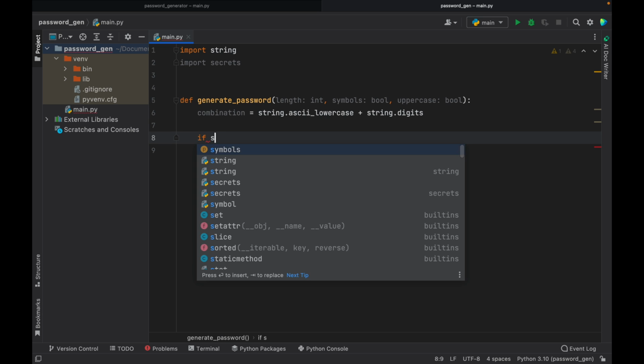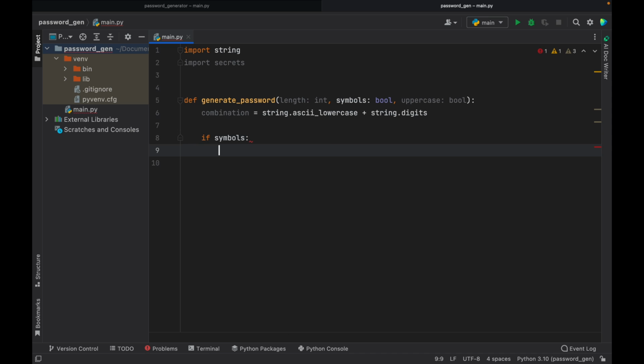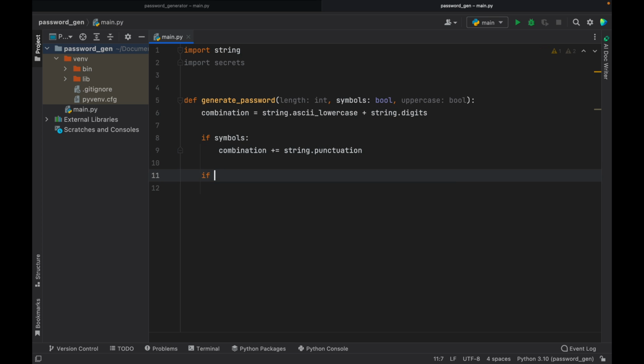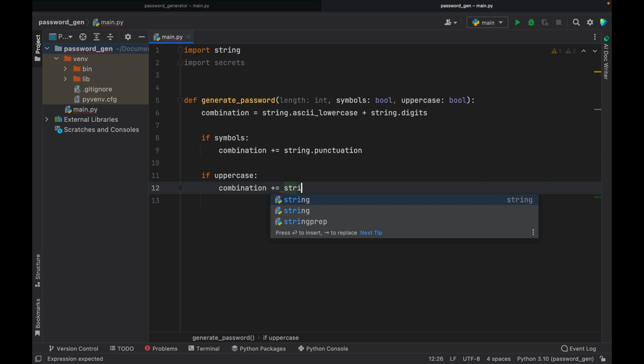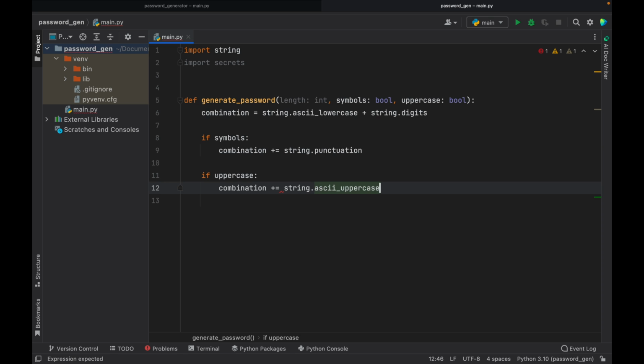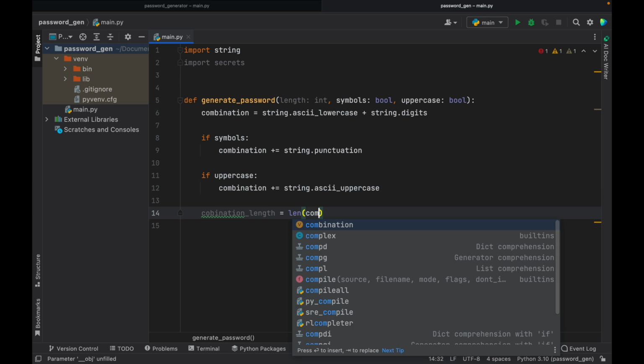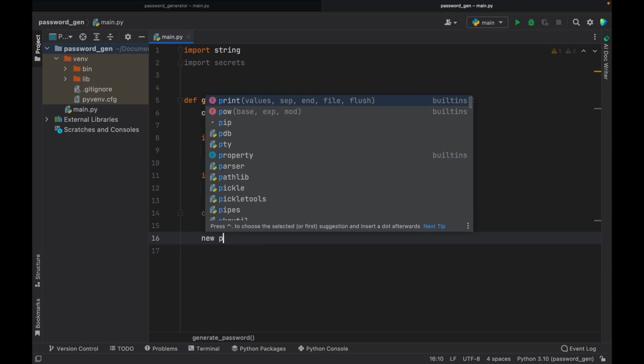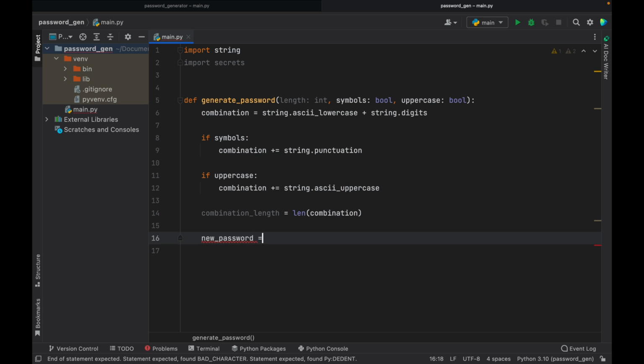So here, go ahead and type in if symbols is true, we can go ahead and type in combination plus equals string dot punctuation. And if uppercase is true, go ahead and type in combination plus equals string dot ascii uppercase. Now the combination length is going to be set to the length of the combination. And we're going to need this later when we are picking random symbols from this combination. We want to make sure we don't get an out of index error. And the new password is going to be set to an empty string.